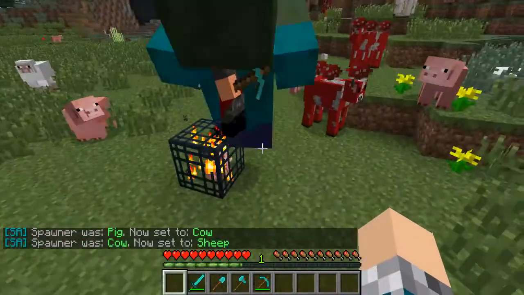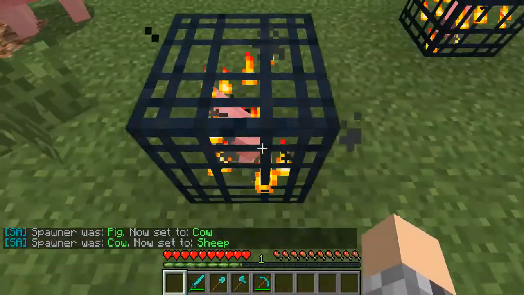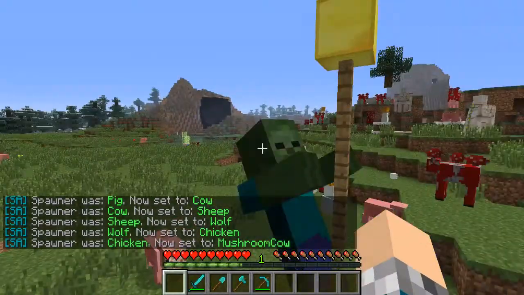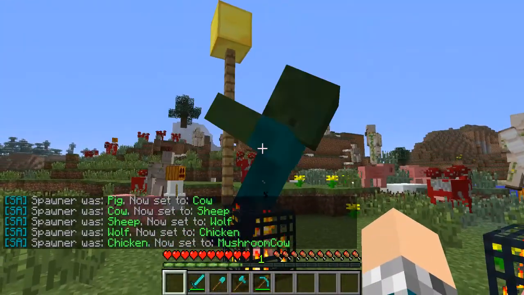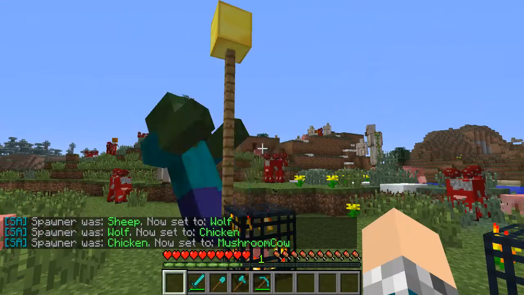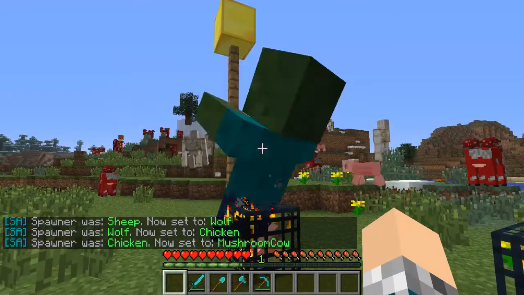By the way, there are permissions and a config for which mobs you can switch to, if you don't want Endermen spawning randomly in your world. So that's pretty much it. I'm going to go over the config now.